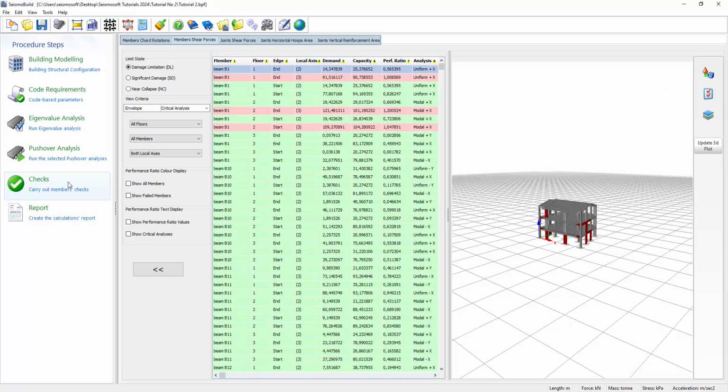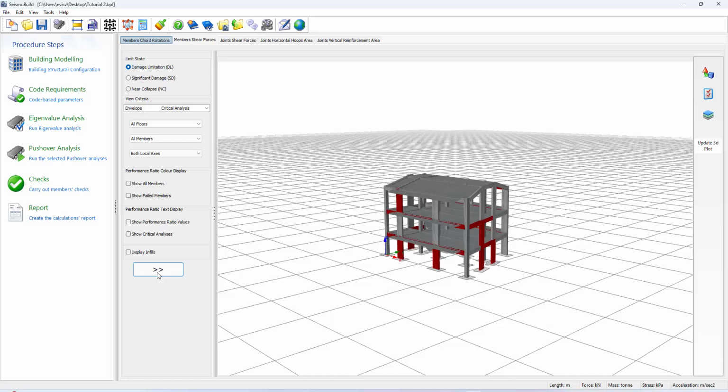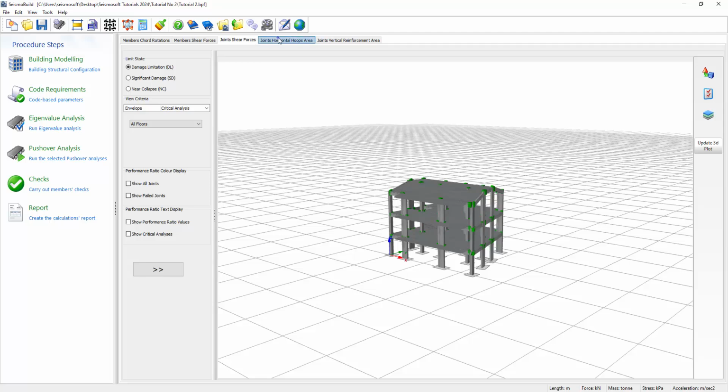Here, we can access the results from different types of checks distributed in the various tabs of the module. We can view the results in table format and visualized on the 3D view model. Also, we can reveal or hide the result tables. Let us view the members chord rotations checks results. Next, the joints shear forces checks results, the joints horizontal hoops area, and the checks for joints vertical reinforcement area.